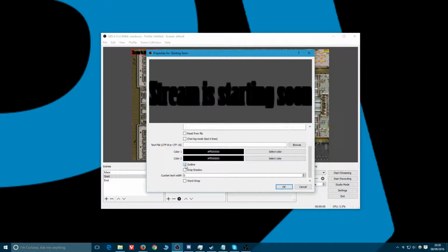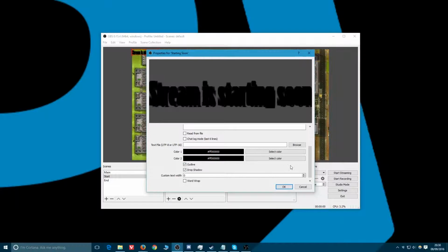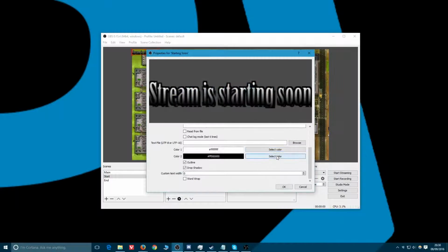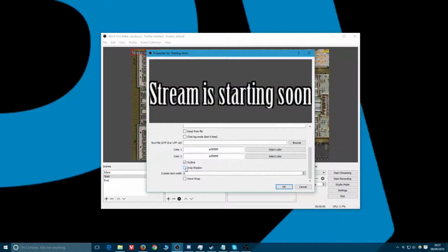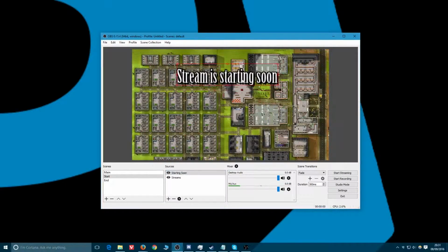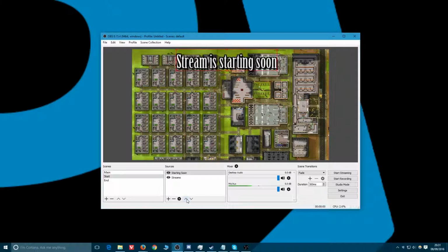Give it an outline, boom, and drop shadows. Probably not good with black, I must admit. So if you were to say white and white, there you go. You've got an outline, a shadow on the text. You can word wrap it if you want. You can choose text widths. Boom. There's the text we created earlier. Make it as big as we need it to be. And then there. The stream is starting soon. It's amazing. It's brilliant. It does all the things we wanted to do. And we've got stream starting soon.